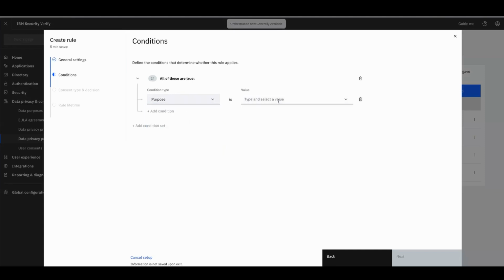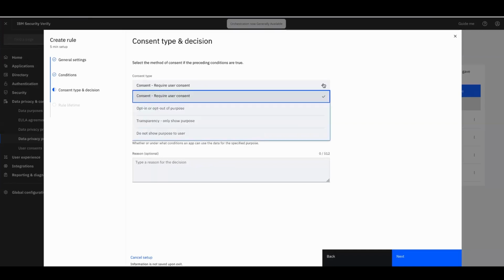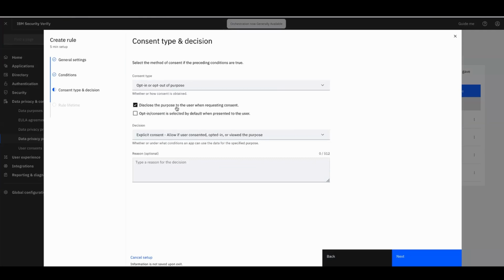So I can say the purpose is marketing. When the purpose is marketing, do this. This is the consent type I discussed in my previous slide. You have options like required user consent, which is an allow or deny type consent. Then you have opt-in, opt-out of purpose, transparency, or do not show purpose to user, which is for backward compatibility. Here we are going to select opt-in or opt-out, and disclose that. And we are going to say this is going to be pre-selected.